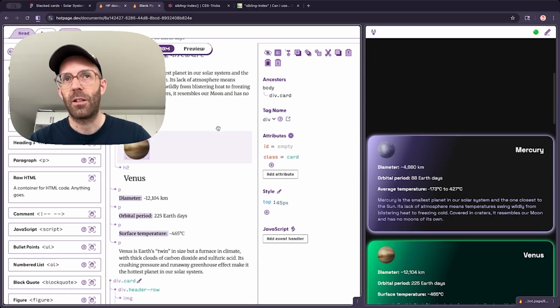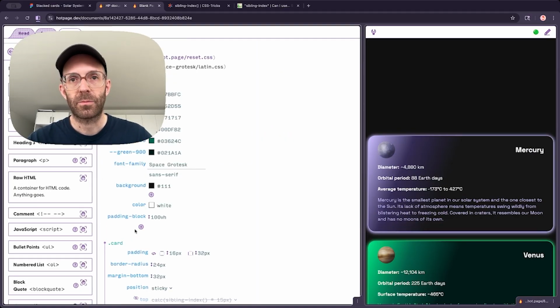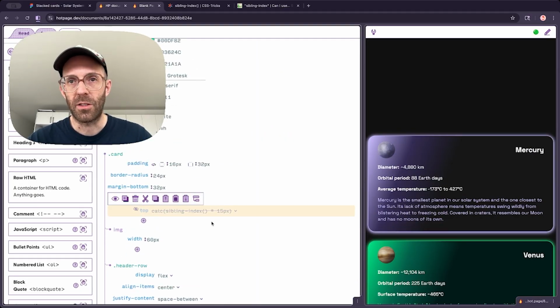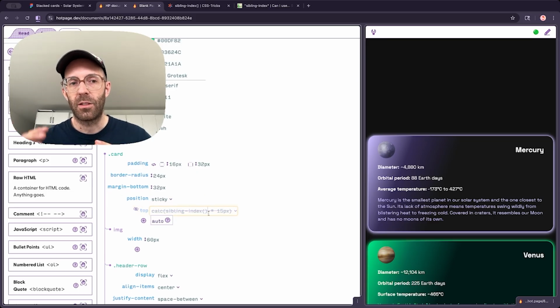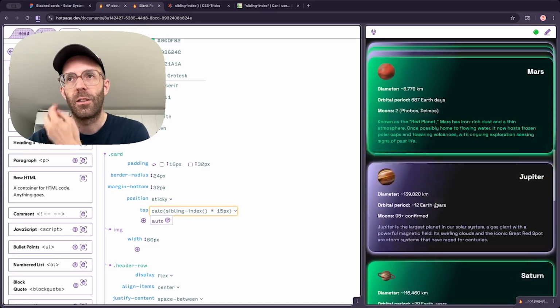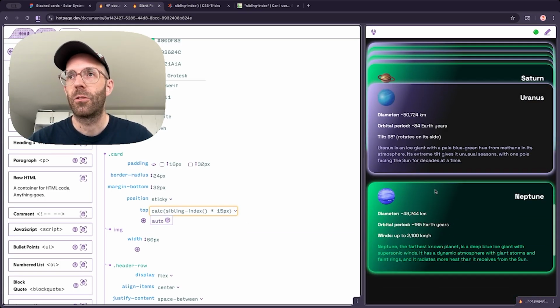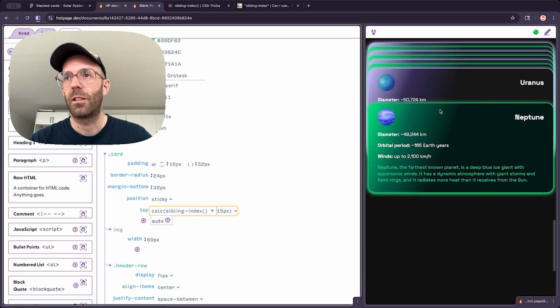So basically, without sibling index, you have to go in and set each one individually. Sibling index is just like, am I the first child, the second child, the third child, etc. That gives you a number, and then you times it by 15 pixels, and that's what gives you the correct top value, which is how far from the top of the screen this exists.